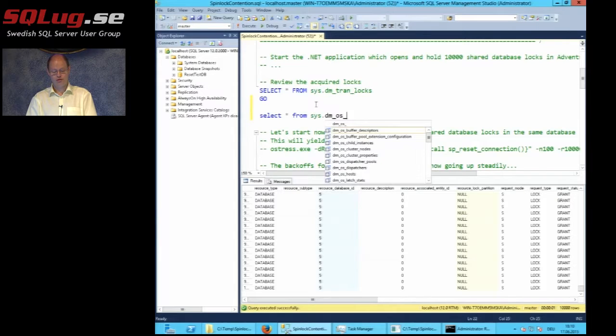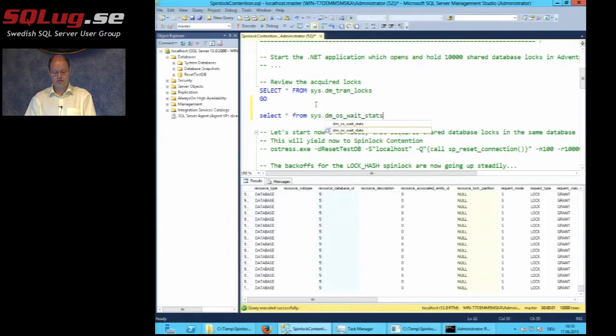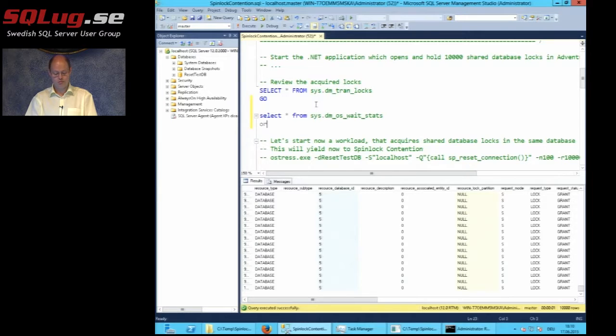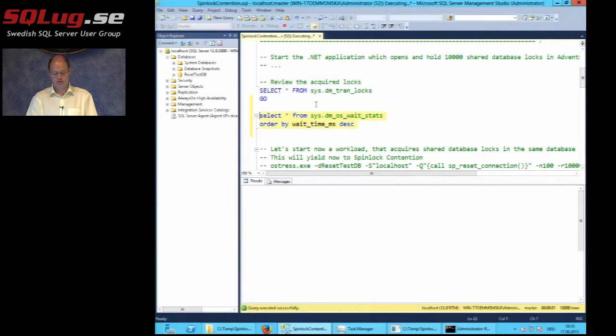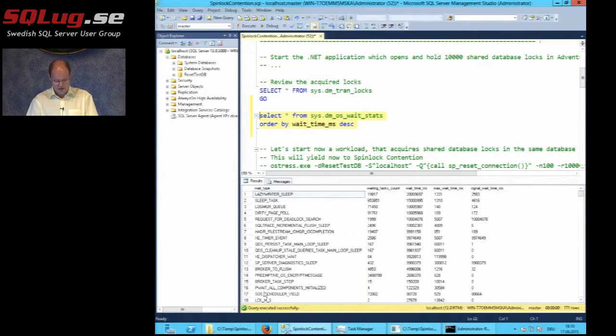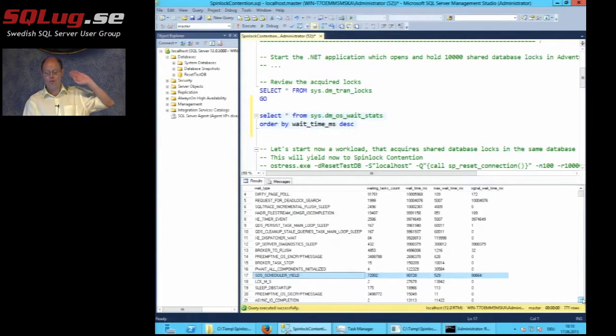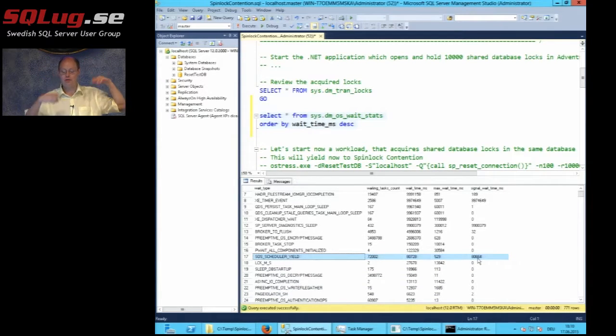So let's go to sys.dm_os_wait_stats. As you can see, the VM is a little bit unresponsive. Order by wait_time_ms descending. And as you can see, as I've said previously, we have here SOS_SCHEDULER_YIELD. And when you have spin lock contention, you have a huge amount of signal wait time. Signal wait time is just the time that we are spending in the runnable state. Means in that case, SQL Server directly puts that query from the running state into the runnable state.